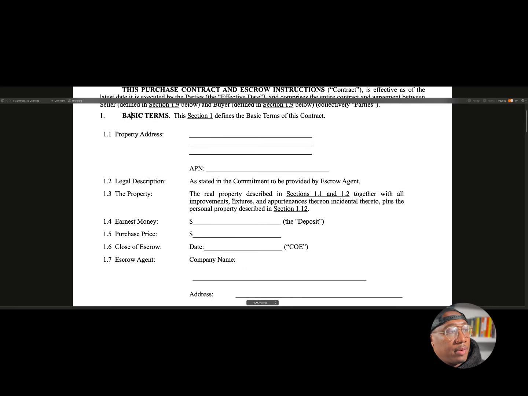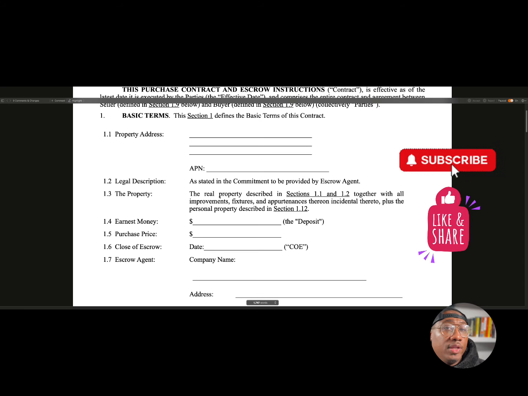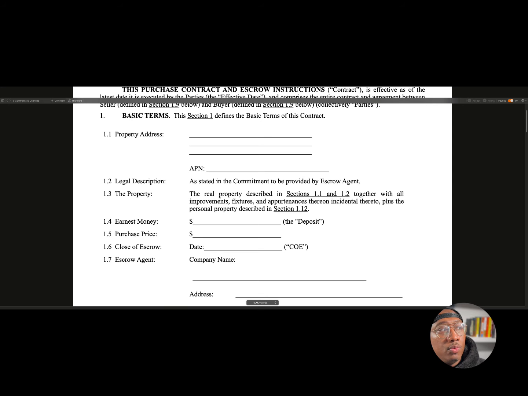The property described in sections 1.1 and 1.2, together with all improvements, fixtures, and appurtenances. So 1.3, the property, is what's on the land: the house, anything that's affixed to the house, including things like timber rights and things of that nature, which would be included in 1.3.